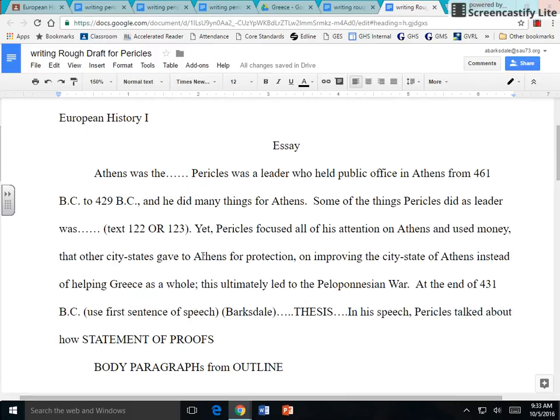Then you need to introduce who Pericles was. This is not a biased statement. Whatever side you're taking, you need to give factual information. So, for instance, Pericles was a leader who held office in Athens from 461 BC to 429 BC, and he did many things for Athens. This is not biased. This is true. It doesn't matter what side you're taking.